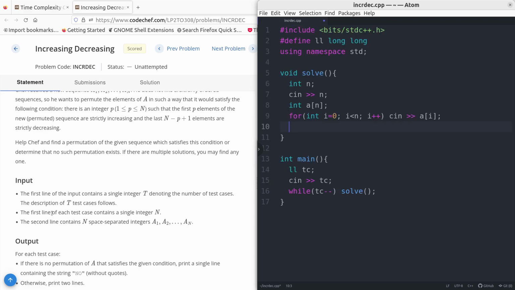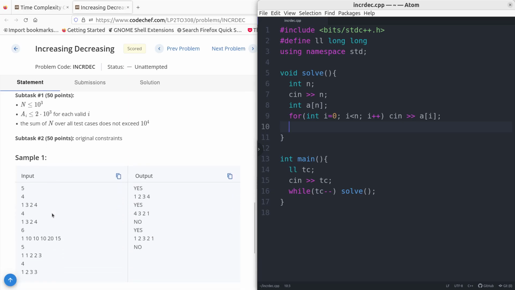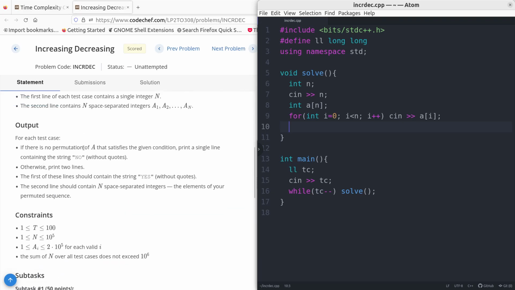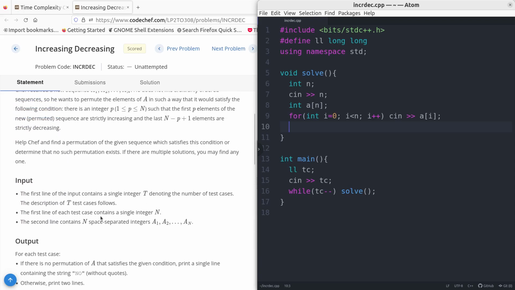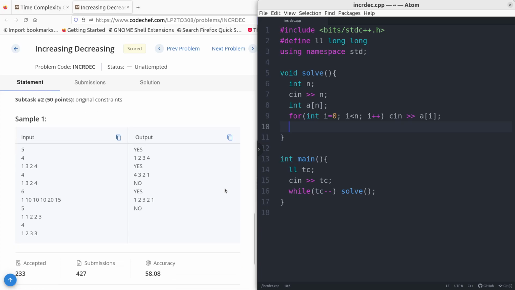So let's use our array snippet. Now in the input, first is the number of test cases, then the size of the array, and the second line has the elements. In the output, if there is no permutation of A that satisfies the given condition, print a single line containing the string no, otherwise print 2 lines. The first should contain the string yes. The second line should contain N space separated integers, the elements of a permuted sequence.